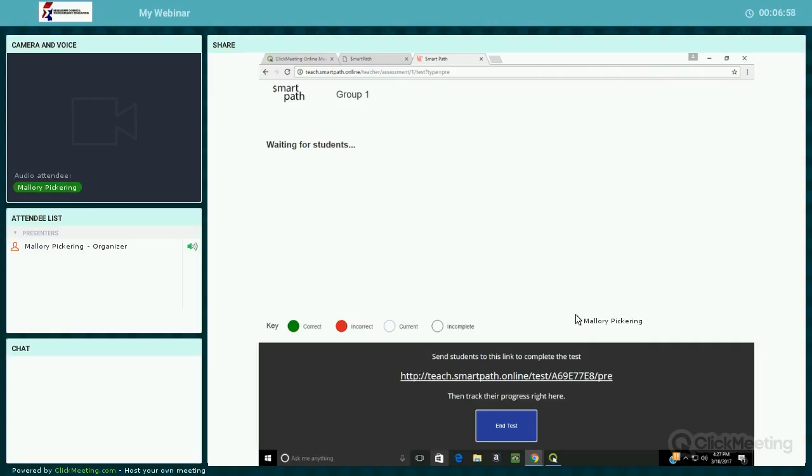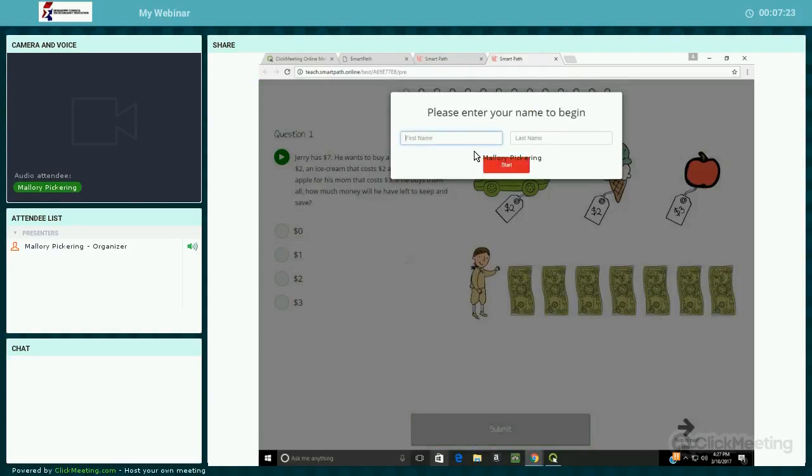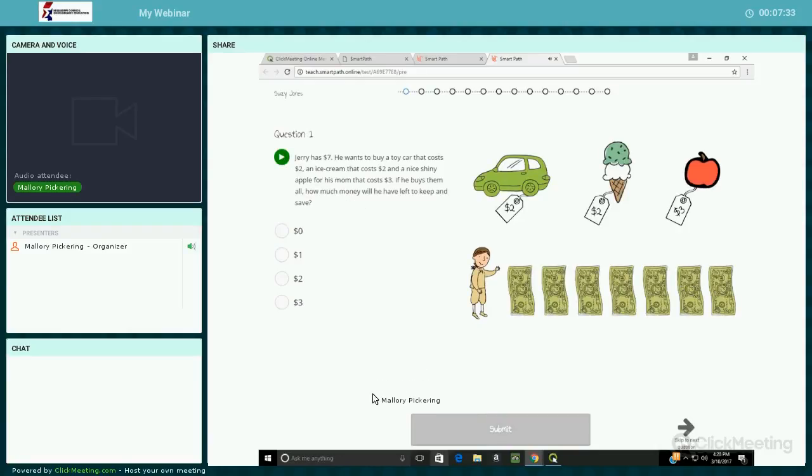So my class, Group 1, is going to take this test. How they can take the test is if they have tablets or computers, you can give them this link and they can take it themselves. Or they can come up one at a time to your desk and take it if you just have a computer or desktop in your room. So they'll click this link and then they'll enter their name. So let's say Susie Jones is going to take the test.